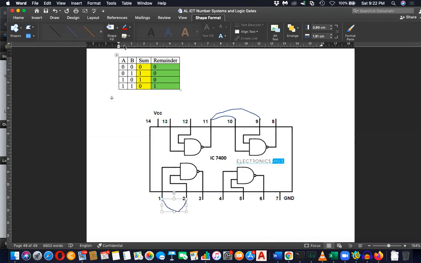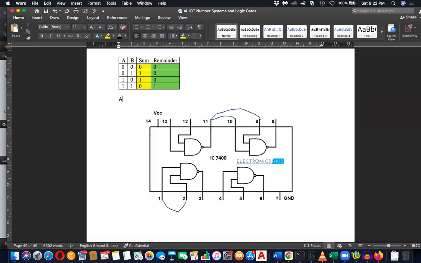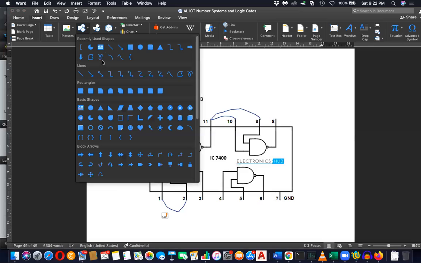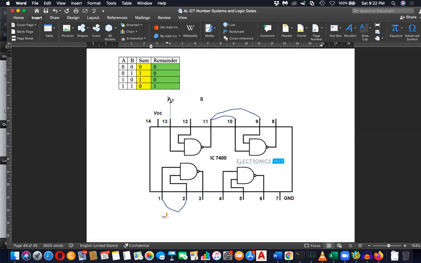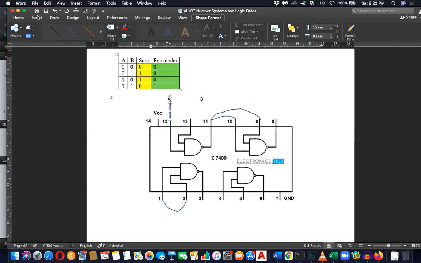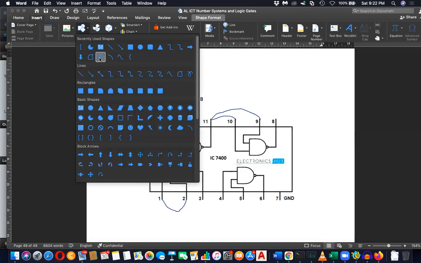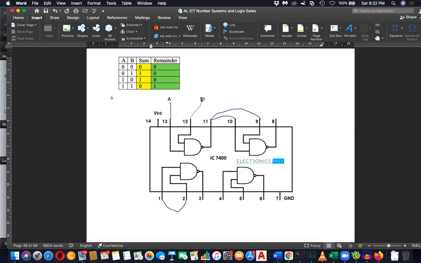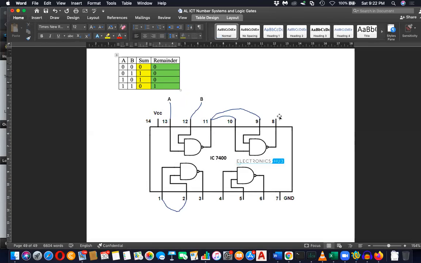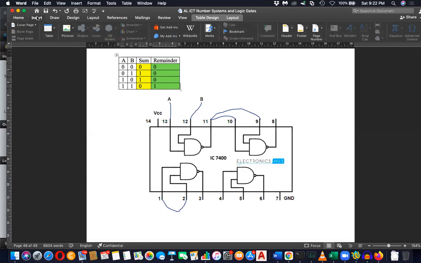So if this is A and if this is B, let's combine this. If this is A and this is B, now A and B, the remainder will come from here. This is the remainder. You are lucky, you can take the remainder. The remainder can be taken from this point, from the AND gate.